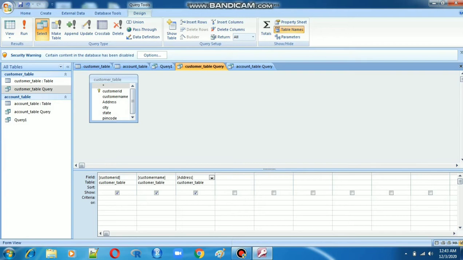Next, sort. If you want to sort the customer id, you have to use sorting, which is ascending and descending. These two only we have, otherwise you give not sorted. So I want sorting. I have to sort the customer id in descending order, and after that I have to execute.